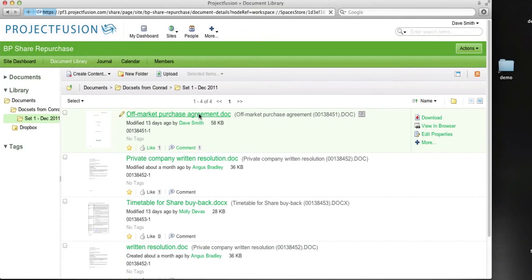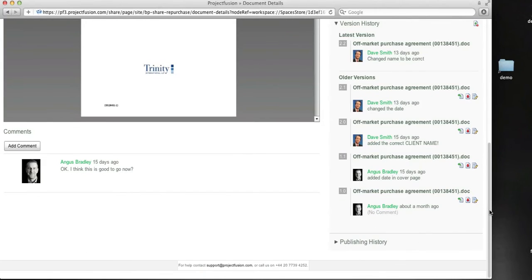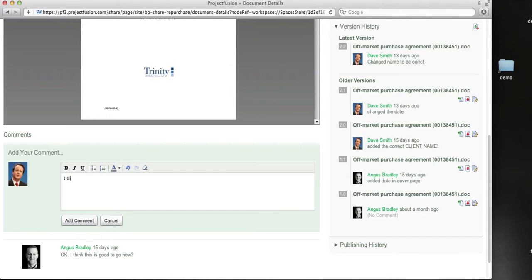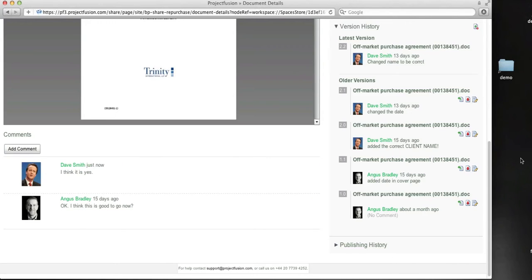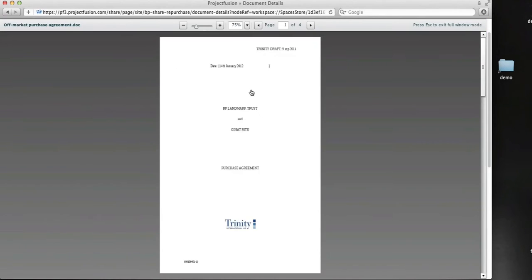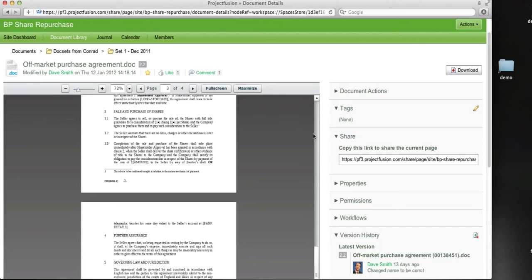So again, with this document, we can see there's been quite a bit of work on the versions. We've also brought comments in. Easy to leave a comment and get a hold of a comment stream. And of course, to work with the document, very easy to full screen and scroll through and see what's happening. Okay, so that's looking at the document library.